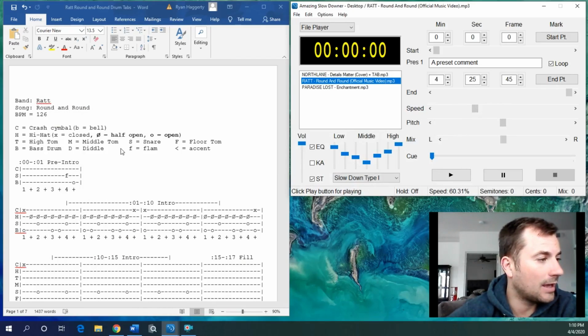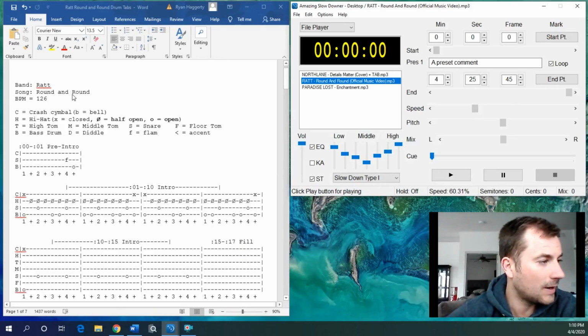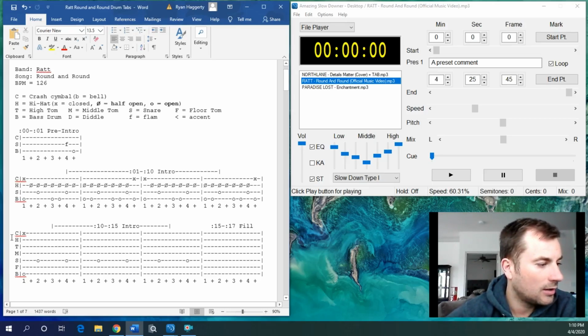So love this tool. Basically what I'll do is I'll get it to a speed I'm comfortable processing at, and then I'll pull up my sheet music here. Got the legend, obviously. Each letter corresponds to an instrument, and we just put the ones that we need for that section: crash, hi-hat, snare, and bass here. Might have some other items in another section, so that tells you what you're playing.